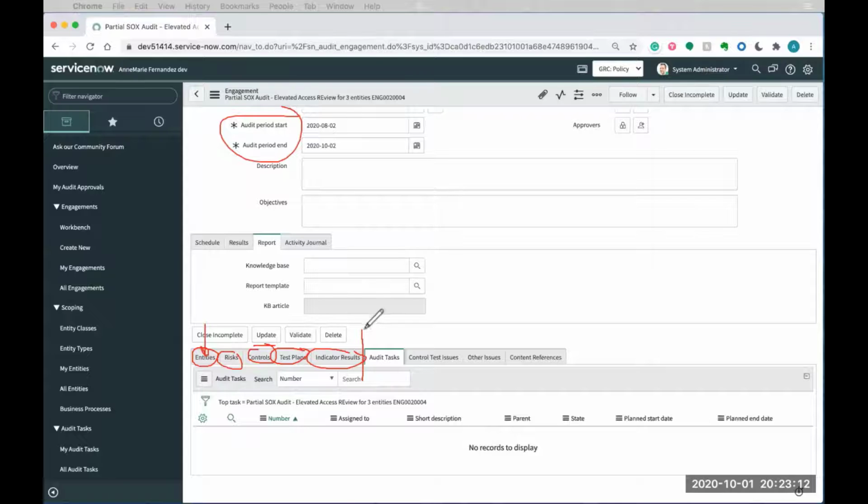Now the audit essentially starts here. So these are the audit tasks that are going to be run, and then these are any issues. So if any of the control tasks fail, those issues would show here, but you can also create additional issues as well, or findings as a result of conducting this audit.